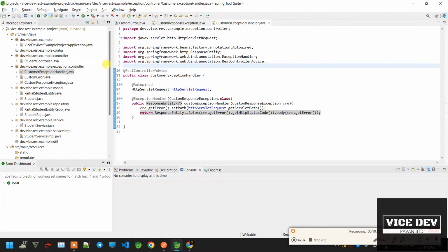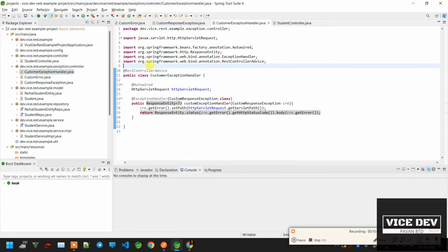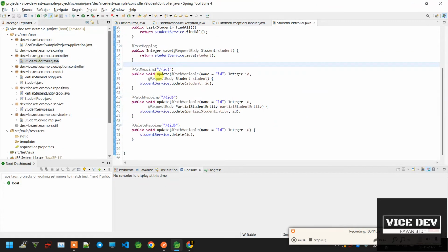Now let's try this exception handler. There are many ways to handle exceptions in Java. I will show you how to handle exceptions using this RestControllerAdvice, creating a custom exception handler, and then I will show you how to write simple inline code to throw an exception. So let's go to the controller. I will show you both ways.